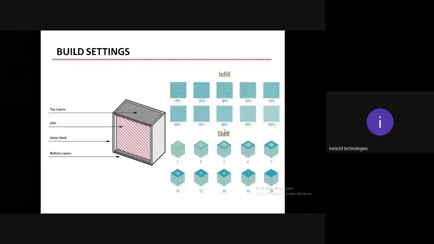So 3D printing technology is the only process in which you can control the aesthetics as well as the infill of the product. No other traditional manufacturing process can control this many parameters. Okay. So 3D printing is the only manufacturing technology that can control more parameters during a manufacturing process.